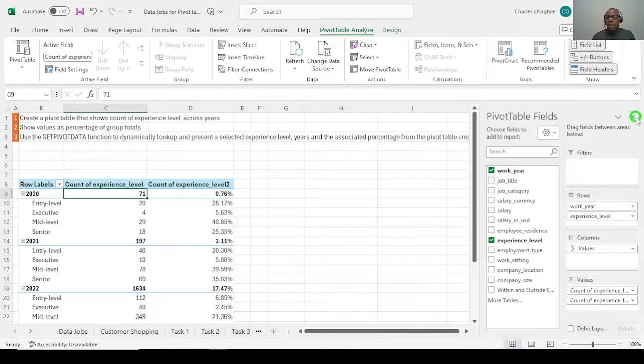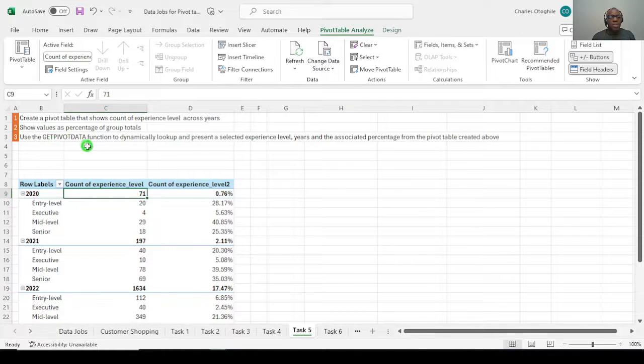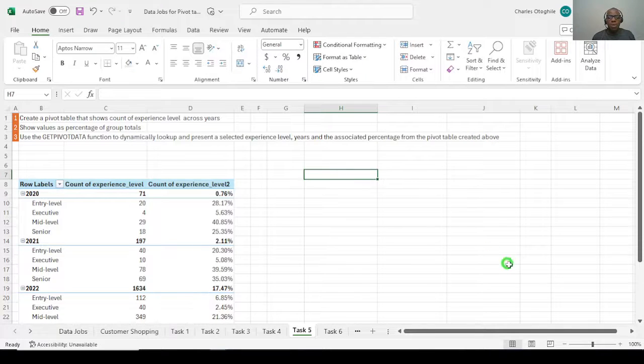And let's see how we use that. It says use the GETPIVOTDATA function to dynamically look up and present a selected experience level, years, and the associated percent from the pivot table created. So if it is going to be a lookup, we are going to have the years like we have here.